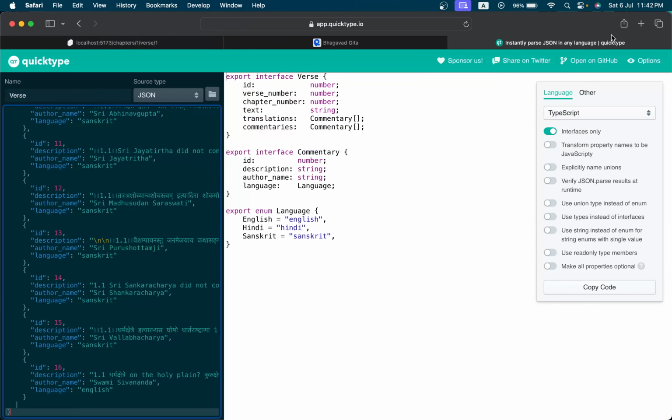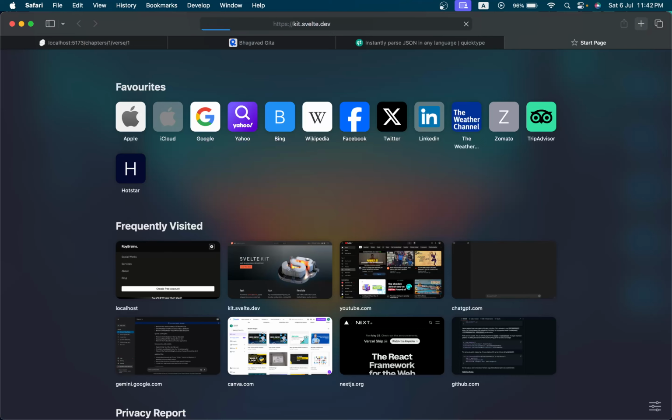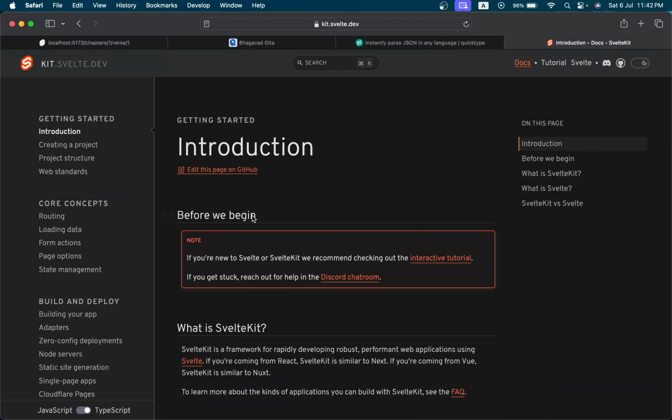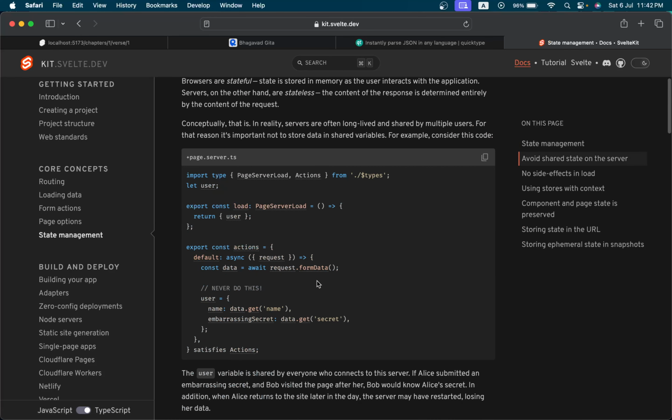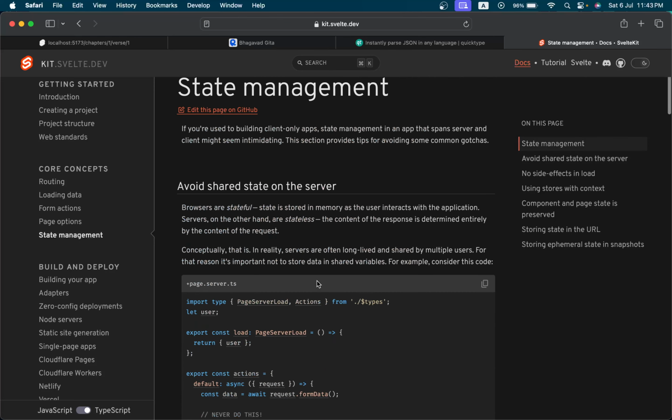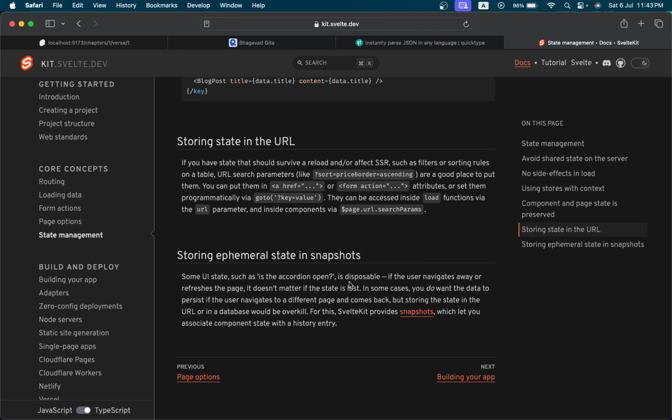We need a little bit of source here. SvelteKit, data loading or passing data, state management. We can use the state management now. So from avoid shared state on server, no side effects in load, is stored with context, component base state is preserved, storing state in the URL, storing ephemeral state in snapshots. I guess the URL is the thing.